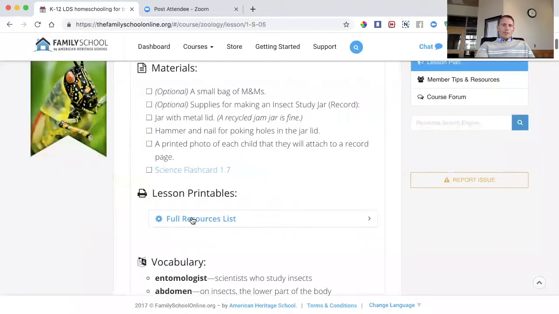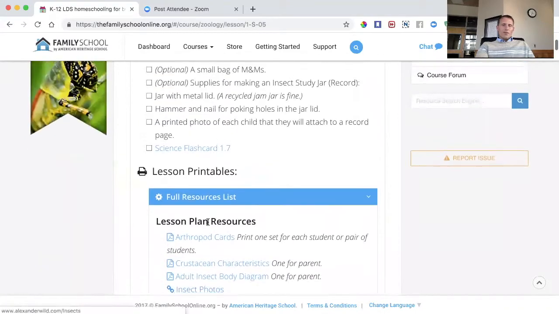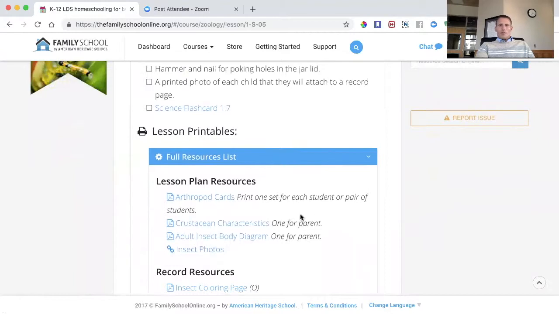Anyway, and then lesson printables. Look at this list here, and it'll show you what lesson plan resources are needed for this one. We need this arthropod card, print one set for each student or pair of students. And each of these handouts, you can see what is required. One for parent. This is just for you as a teacher. And this is something that you would want to print off for your children.